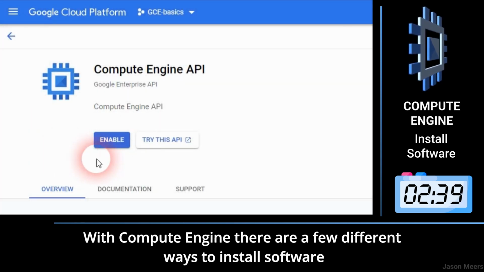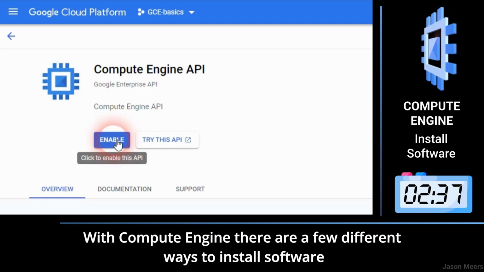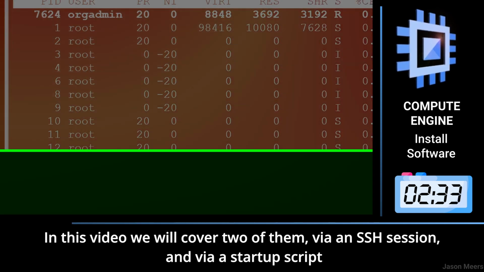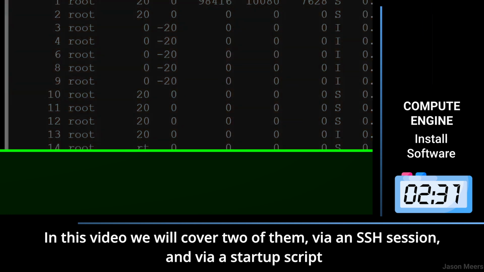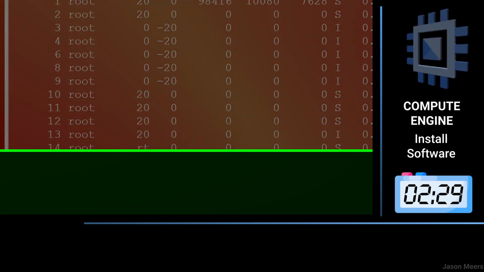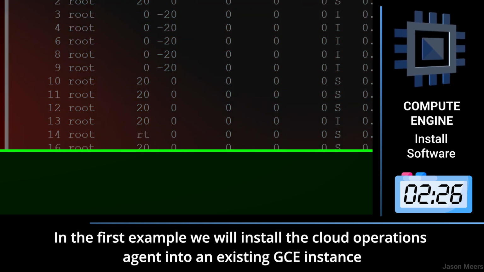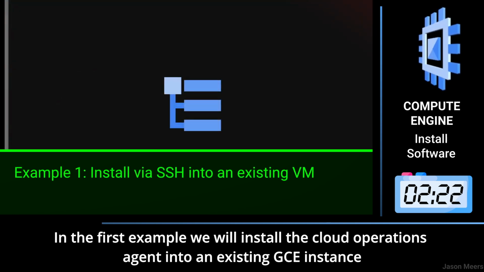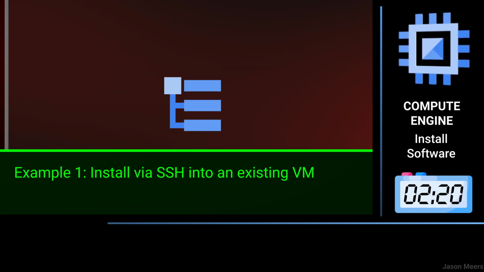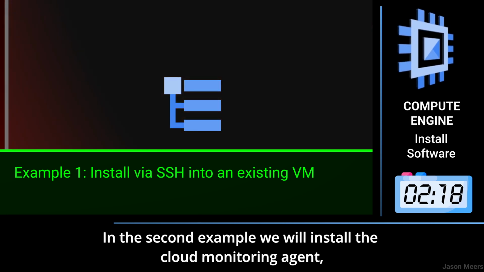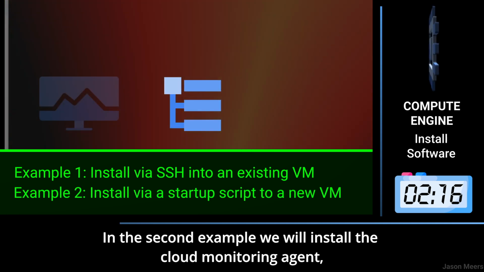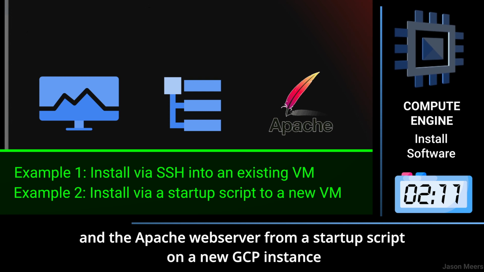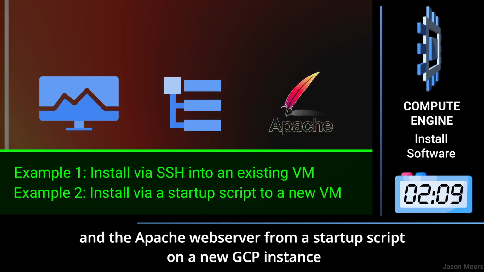With Compute Engine, there are a few different ways to install software. In this video, we will cover two of them, via an SSH session and via a startup script. In the first example, we will install the Cloud Operations Agent into an existing GCE instance. In the second example, we will install the Cloud Monitoring Agent and the Apache web server from a startup script onto a new GCP instance.